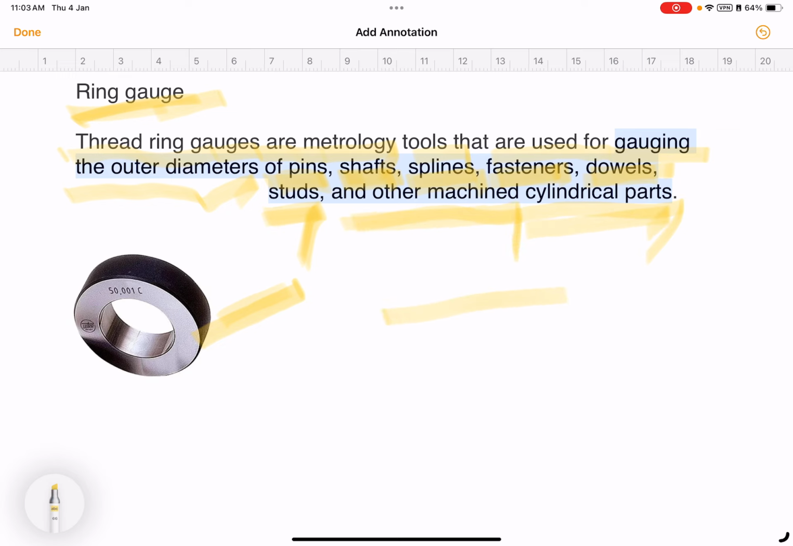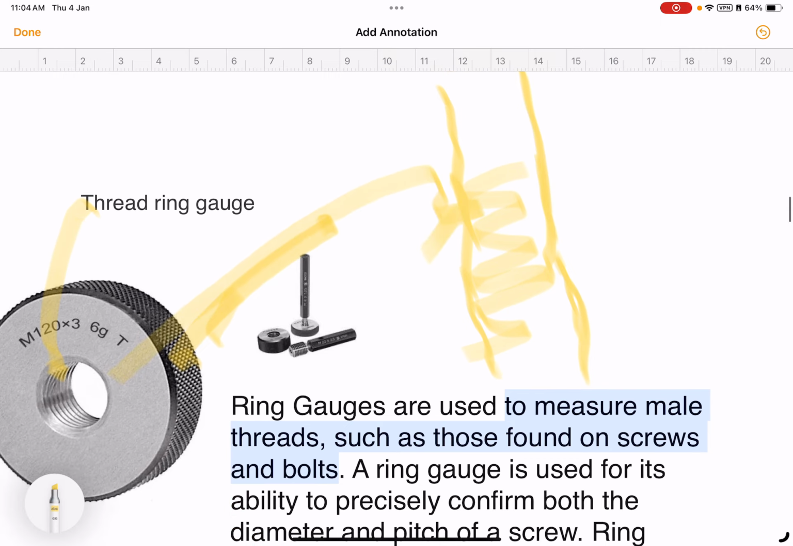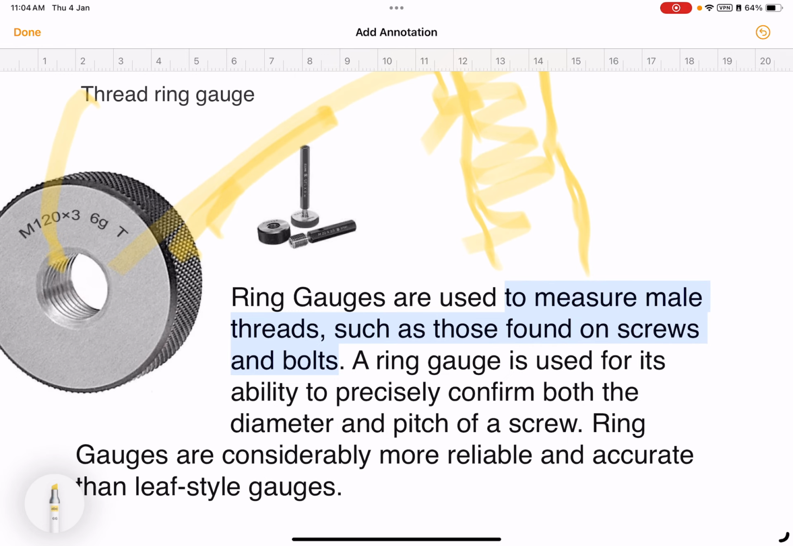With this one, the dimension of cylindrical parts can be checked. What is this dimension? 30 mm. Next, this one is showing a thread ring gauge, which is used for checking outside threads. In this case the ring gauge is used to check cylindrical parts with threads, such as a nut.